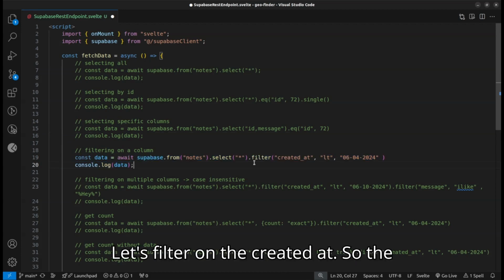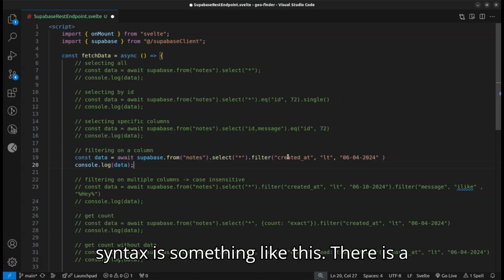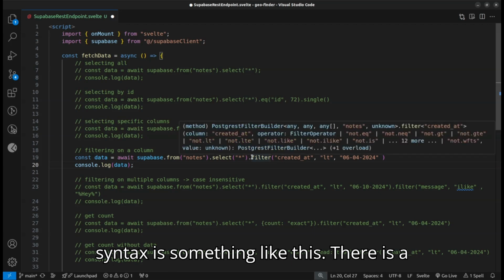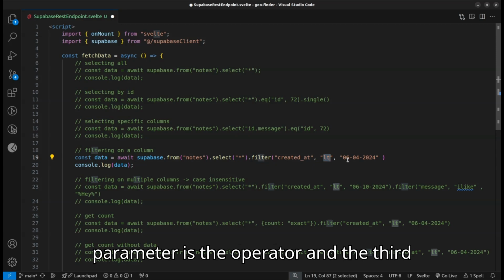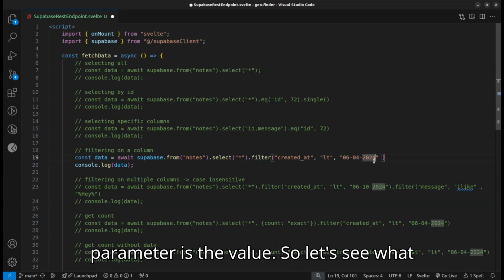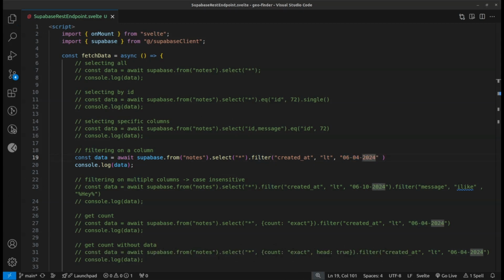So let's filter on the created at. So the syntax is something like this. There is a filter method, and then the first parameter is the column name, the second parameter is the operator, and the third parameter is the value. So let's see what we got in the console.